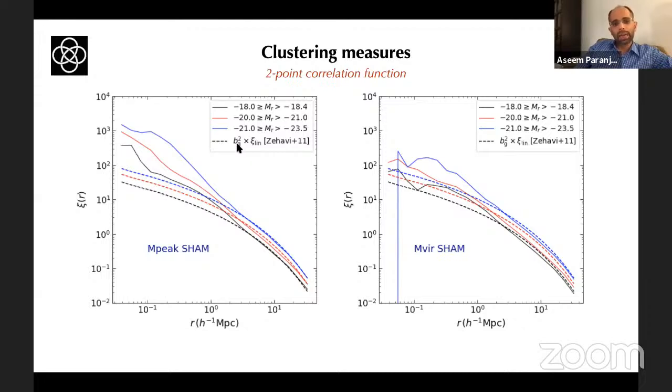Okay, so I just calculated that fitting function for these different luminosity ranges, and I multiplied it by the linear 2-point correlation function of dark matter, which is underlying the cosmology and the simulation that we were using. I have just multiplied those values of bias squared from Zehavi with this 2-point correlation function of dark matter. And that's why you see that these dashed curves have the same shape as each other, and they're just separated in amplitude. The amplitude is this bias squared term.